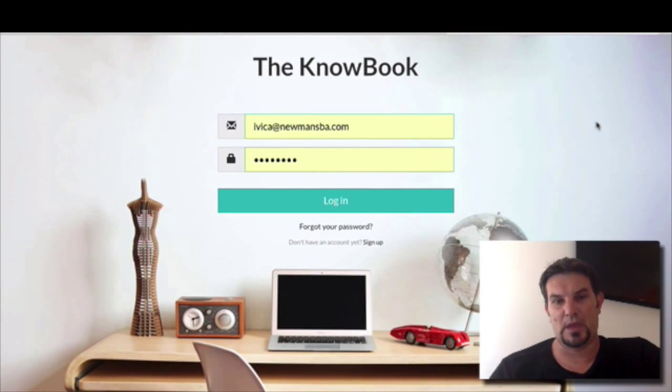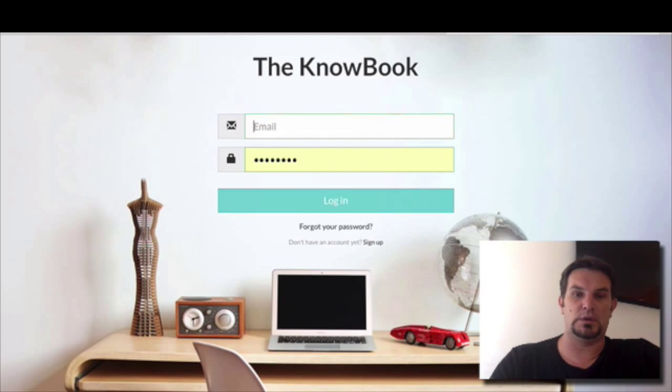Hi guys, welcome to today's lecture. Today I will show you how to use our platform, the notebook, for creating your own personal profile. This is very important because everything that we will do goes through the online educational platform, the notebook. I have already my login, so I will delete it and show you how to use it.